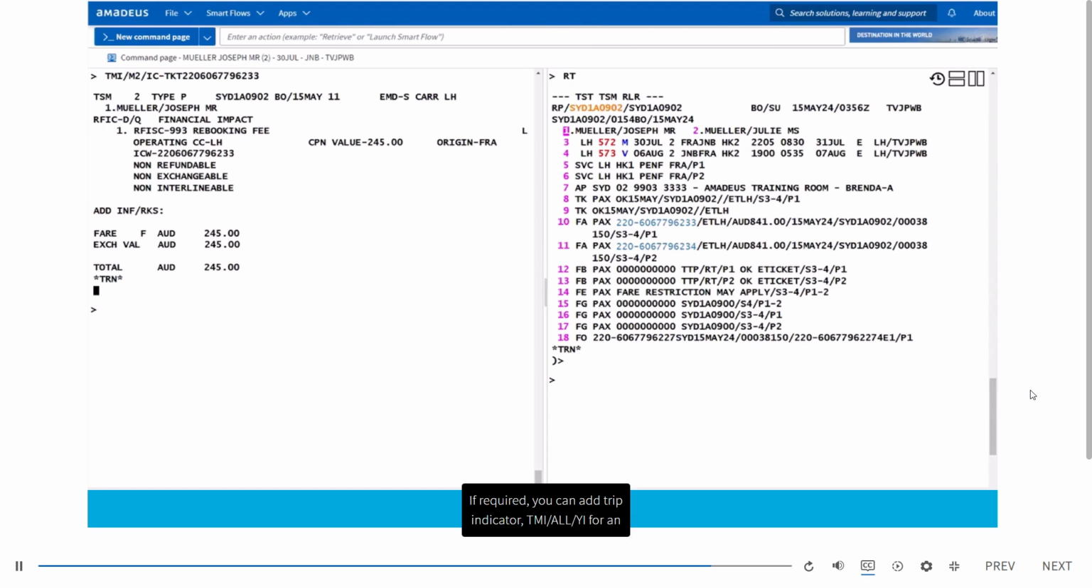If required, you can add trip indicator TMI/all/YI for an international trip or TMI/all/YD for a domestic trip. You can enter the present to and present at information. Enter TMI/all/D and then the airline you're presenting it to, /A and where it is going to be presented at.